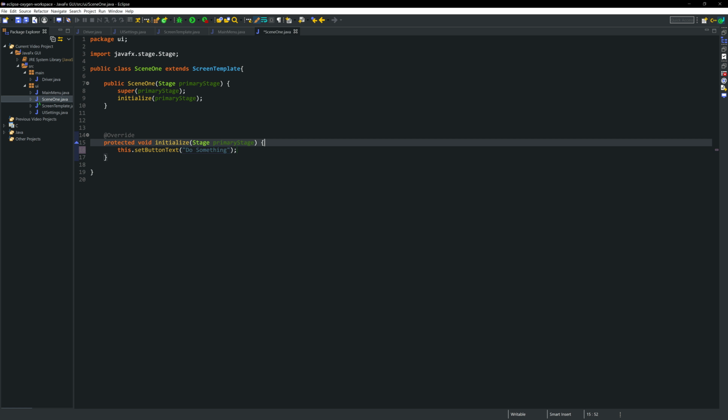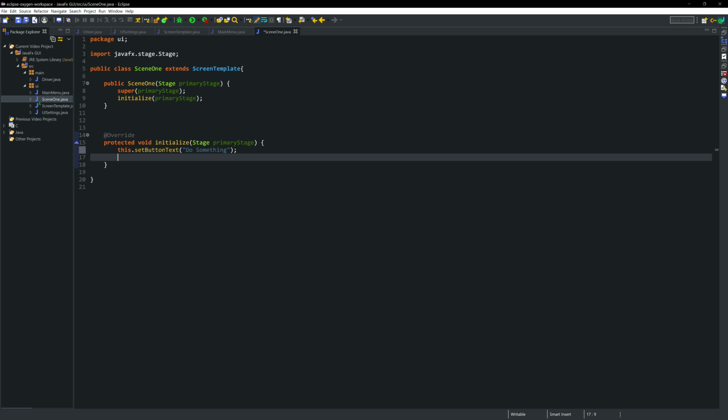And then we'll set, let's see here, set scene specific label text, scene, there we go. This is scene one. Okay.